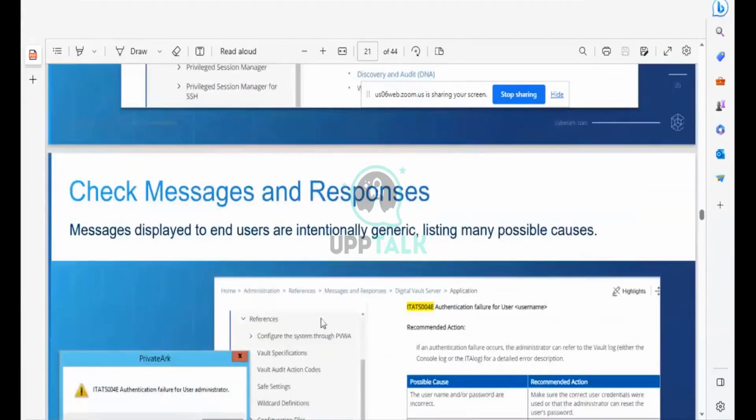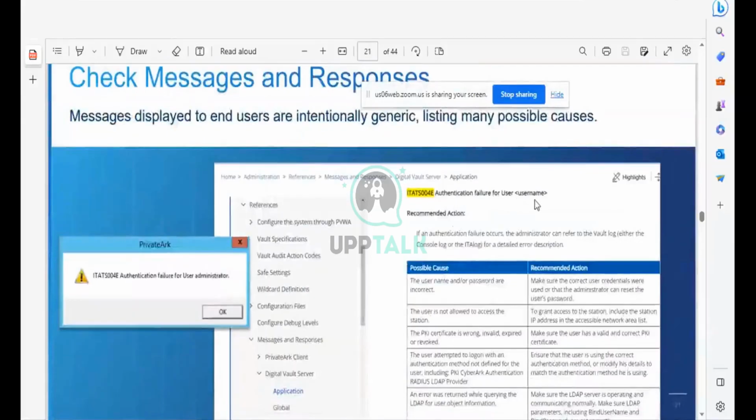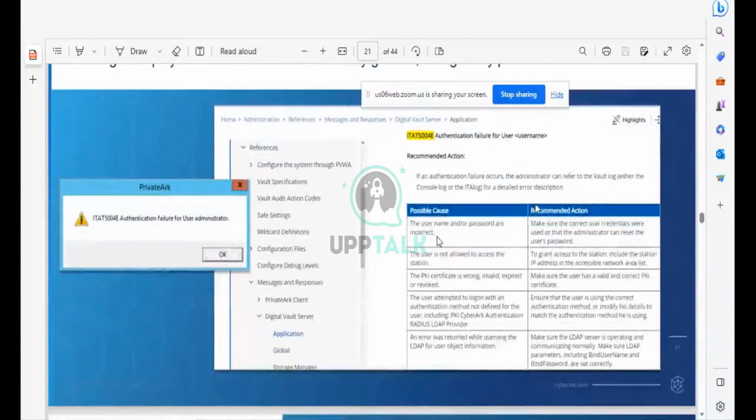Once you click on messages and responses, and click on the vault server and the application, here is authentication failure for the username. Then what is the action? Here you can see the username or password is incorrect. Make sure the correct user credentials are used, or the administrator can reset the user's password. The user is not allowed to access this station. To grant the access, these are the scenarios. For this user, what exactly needs to be taken?